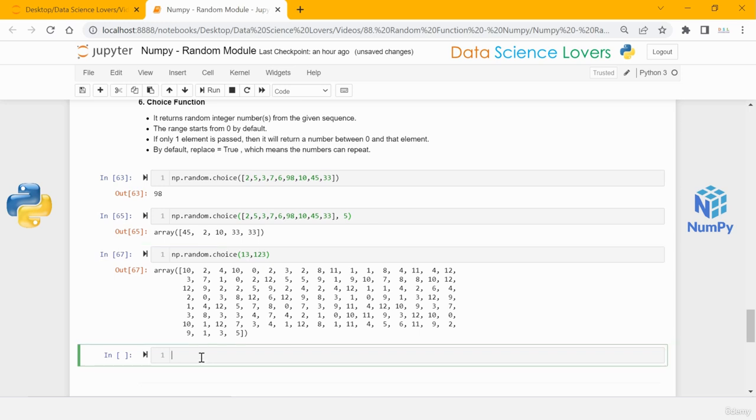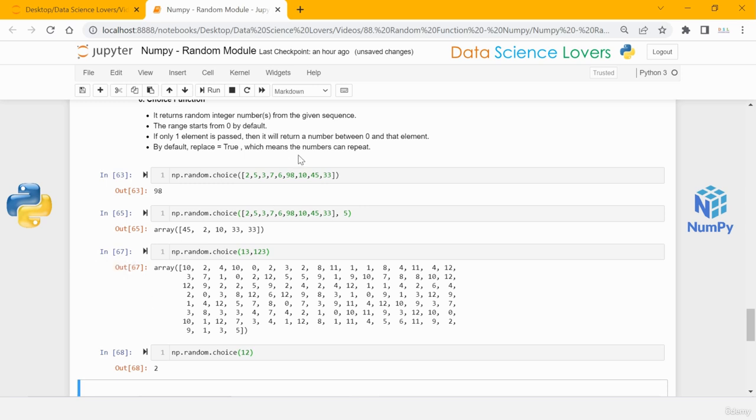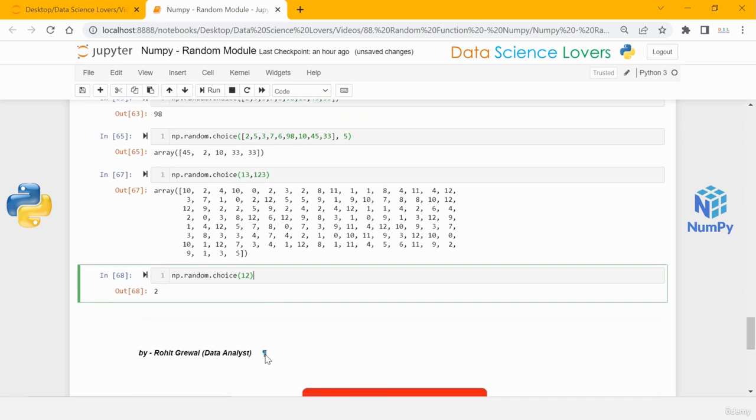Next, if I pass only one element in the choice function, np.random.choice, if I pass only one value like 12, then it will return a random integer value between 0 and that element. The element is 12, which means it will return a random integer value between 0 and 12.